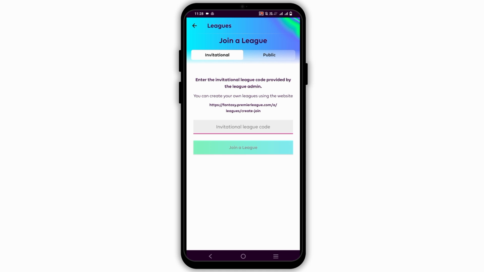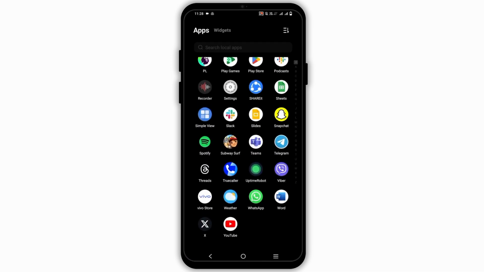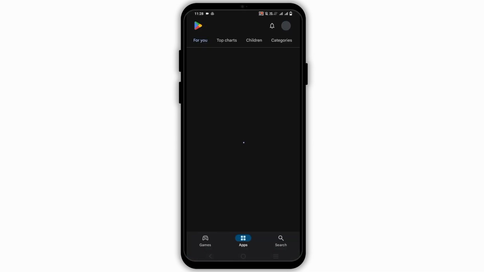However, if you're not able to do so, the first solution would be verifying the invitation link or code. Ensure you have the correct invitation link or code.